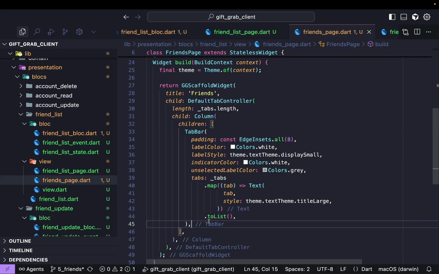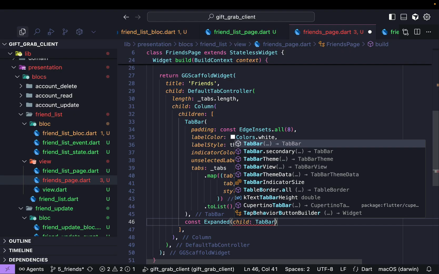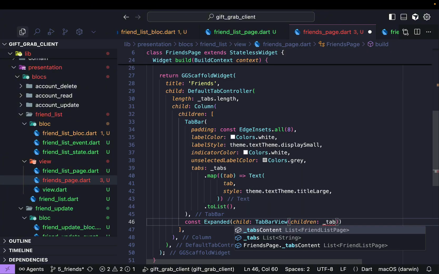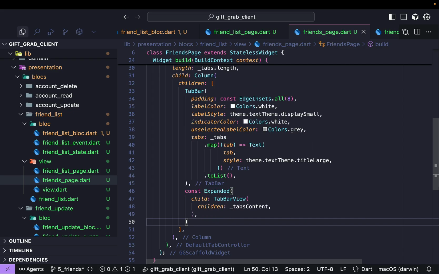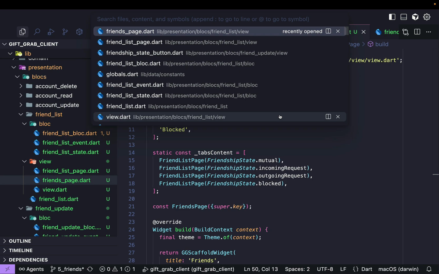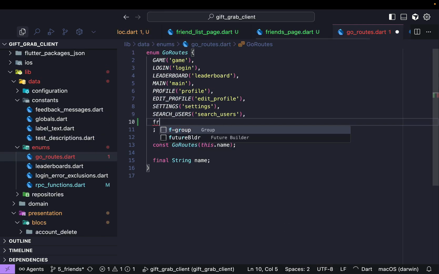Then right below the tab, we can put another expanded widget for the actual tab view. And that's just going to be tab bar view. And the children will be tabs content. So we have the friends page mapped out. Let's create a new route for going here. I'll alphabetize these later.